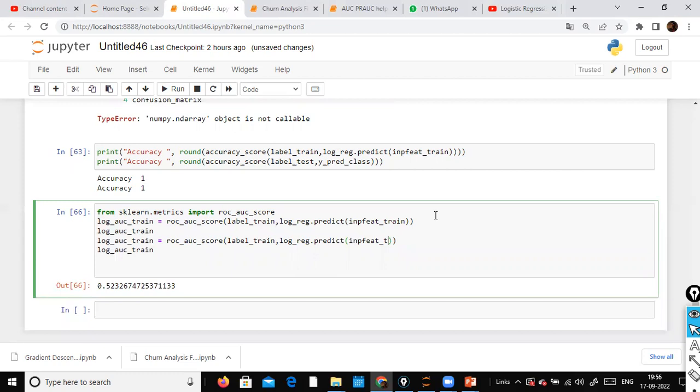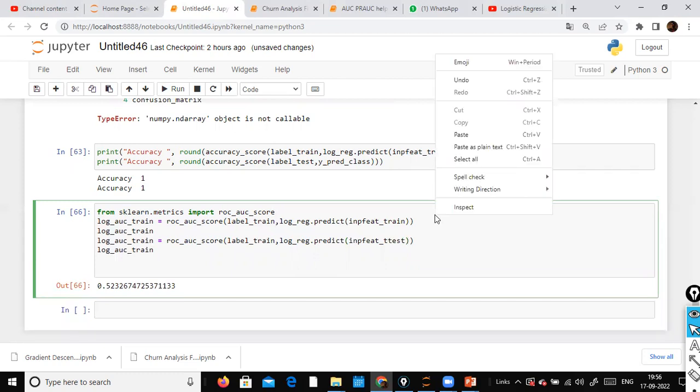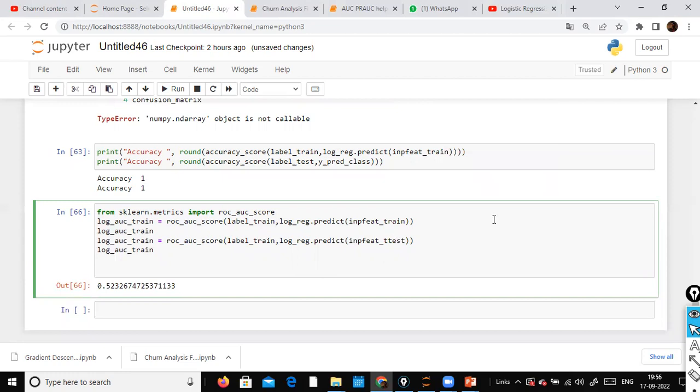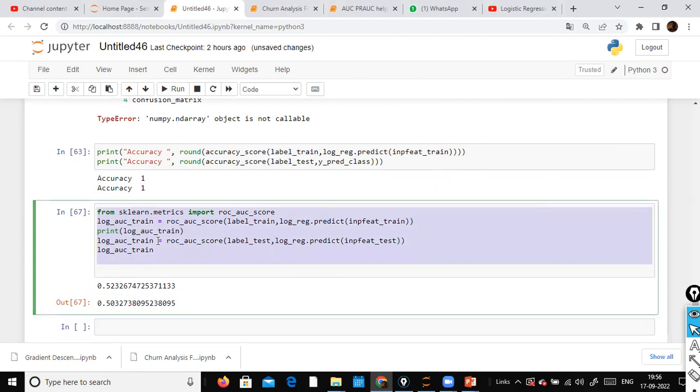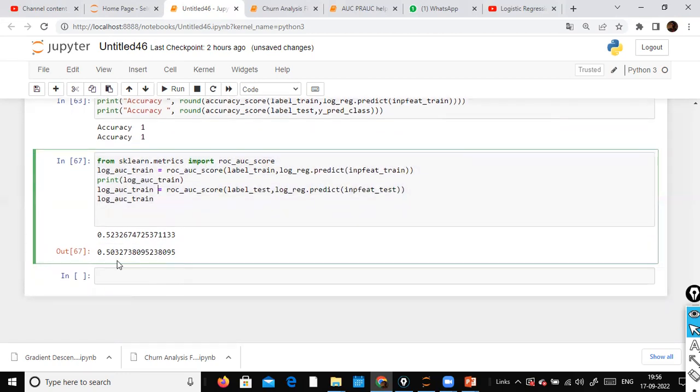here input feature test data set, and this is the test data set. So more or less it is overlapping. The training and test data set area under the curve should be somewhat closer. It is somewhat closer. We don't see any variance here. Okay, and it is more or less the same.